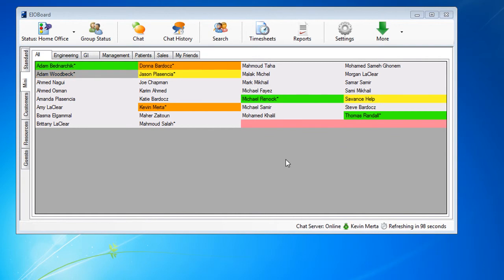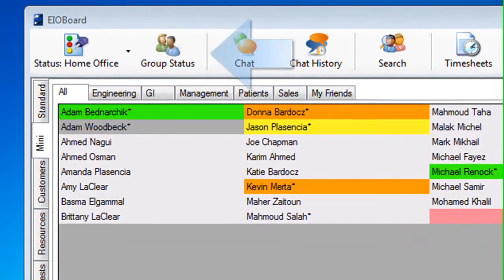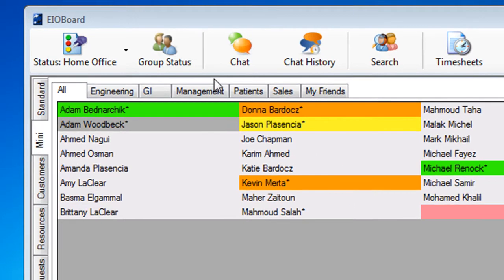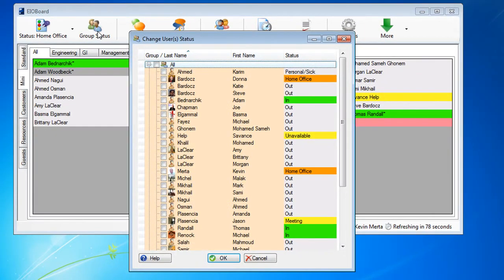Another option you have is the ability to change multiple user statuses at one time. Now, what this option allows you to do as a receptionist, group manager, or admin, you are given the right to adjust other people's status. A receptionist or administrator can change anyone's status. However, a group manager will be limited to a certain group that they are part of.